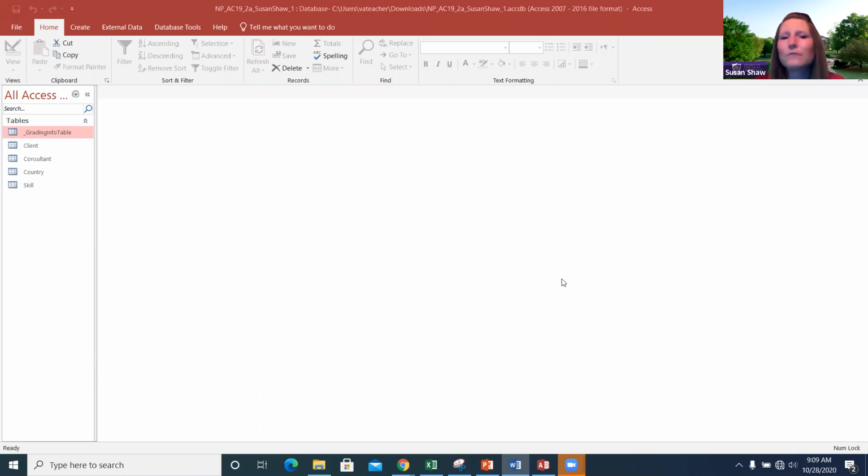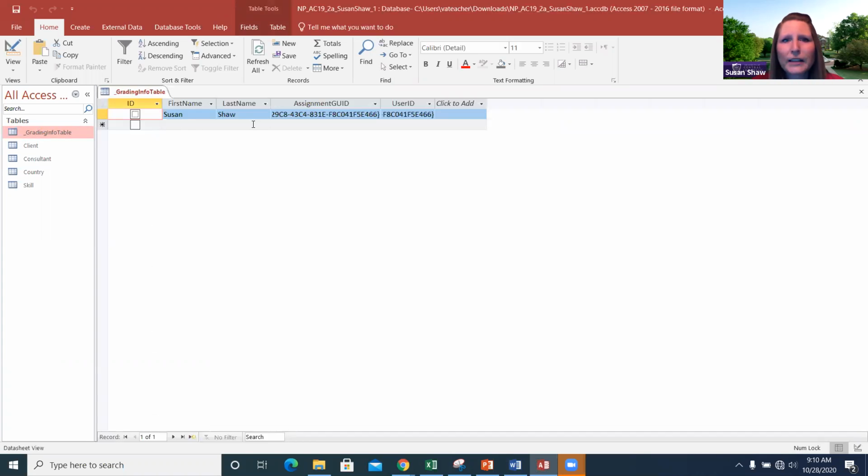Access file. The first thing I wanted to mention to you is, anytime you're opening or downloading one of the project files from Blackboard, make sure it has the grading info table at the very top of your Access project file. Just click on it, make sure it has your first and last name on it. If it does not have that, just delete this file and go back into Blackboard and re-download that file again. It's very important that it has that.